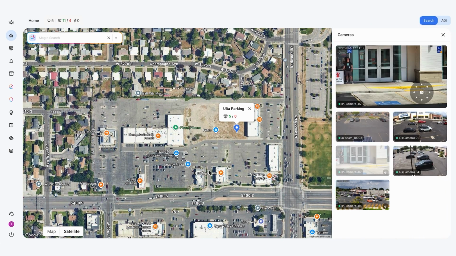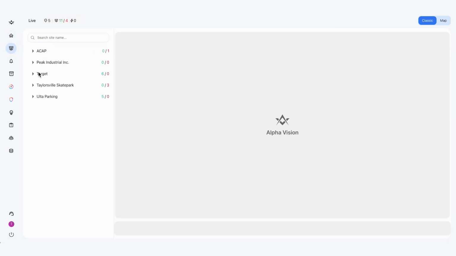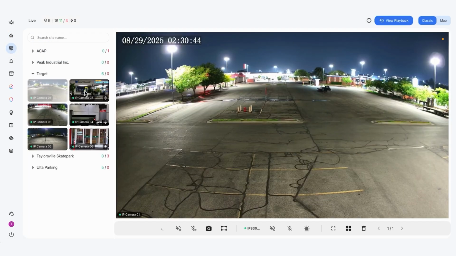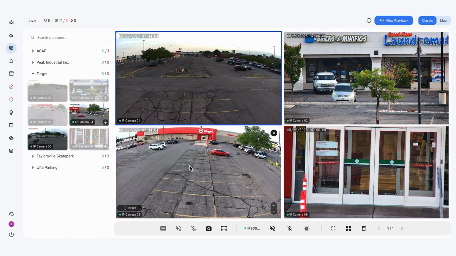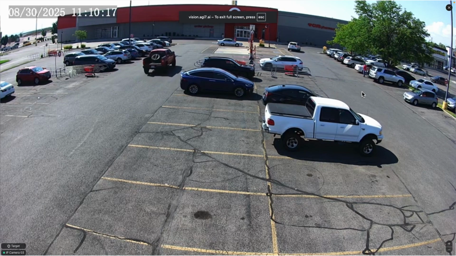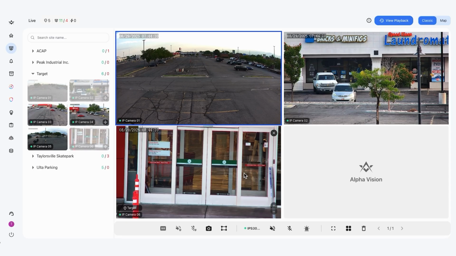To pull up our cameras for surveillance, we click on the Cameras tab here to the left, choose the location, and click the desired cameras. Double-clicking any of the camera's windows brings it into full screen mode. Click the X at the top to exit full screen mode.